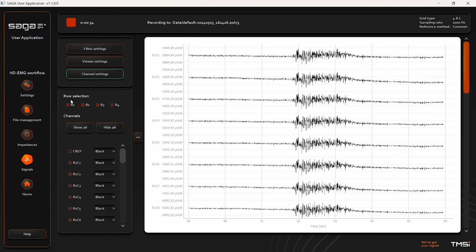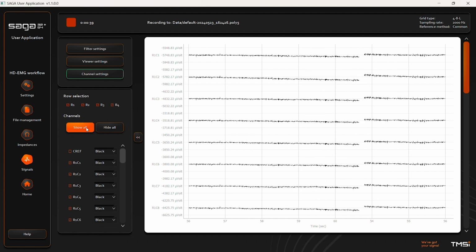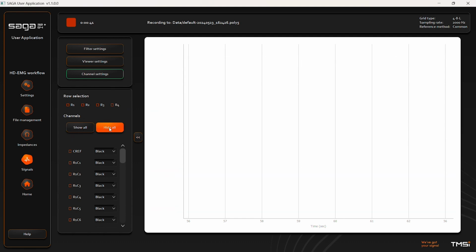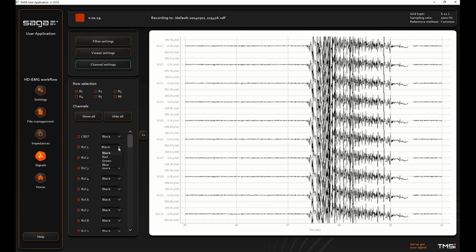Last, it is possible to change the channel settings, select a row to display, show all or hide all channels. Furthermore, you can also change the color per channel if you would like to.